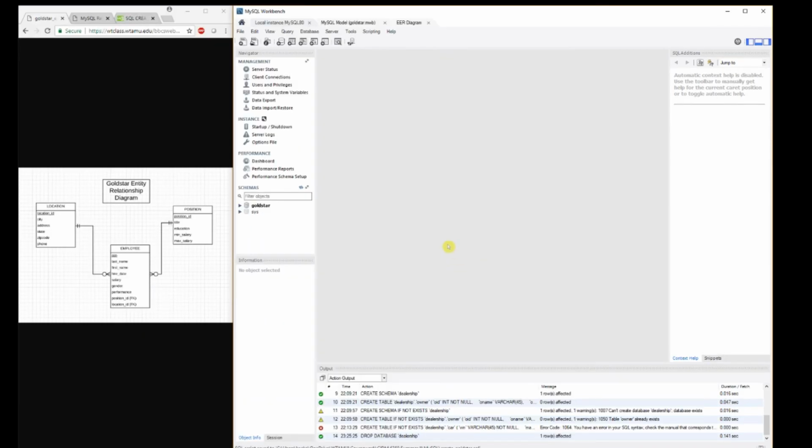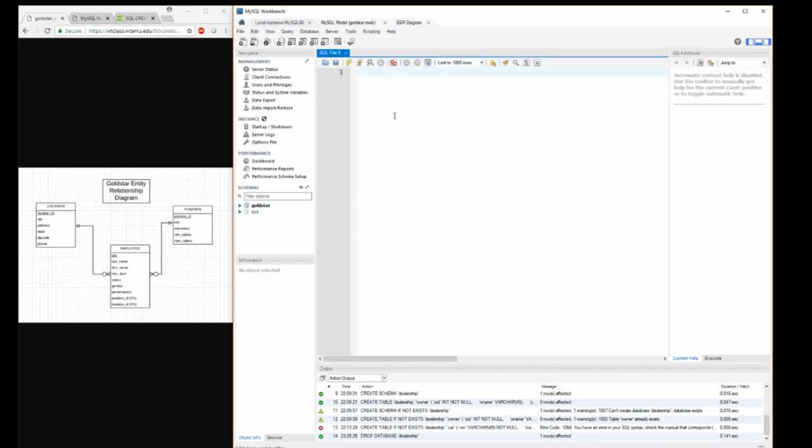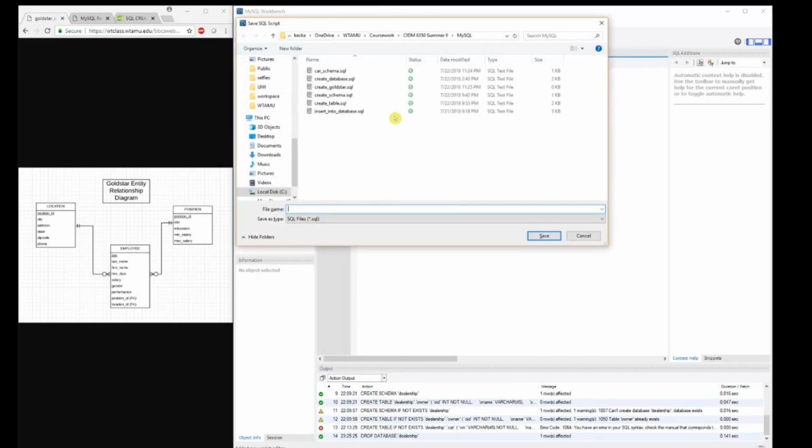The last thing that we're going to do is see how to rewrite that code but from scratch. So I do want you to be able to do that. So what we're going to do is start with a blank SQL file. I'm going to save mine and call it create gold star schema.